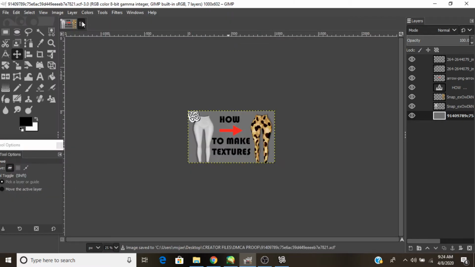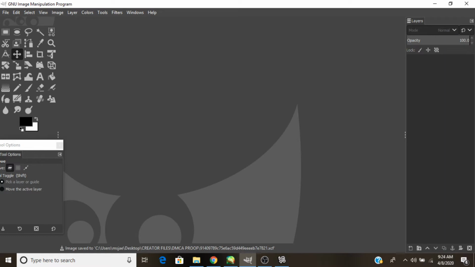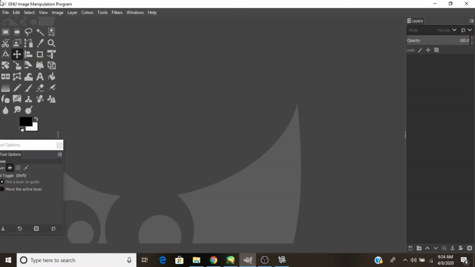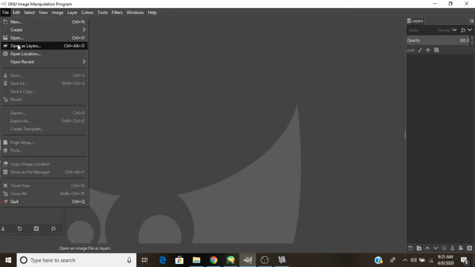Okay. The reason why I use GIMP is because Photoshop is too complicated for me, so I'm not even going to try it. We're going to find the image.